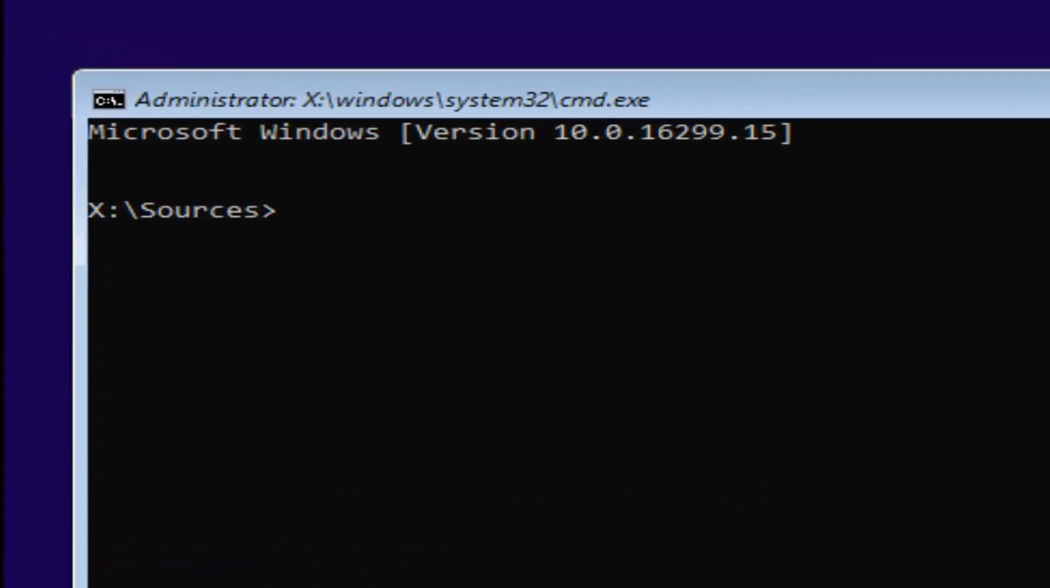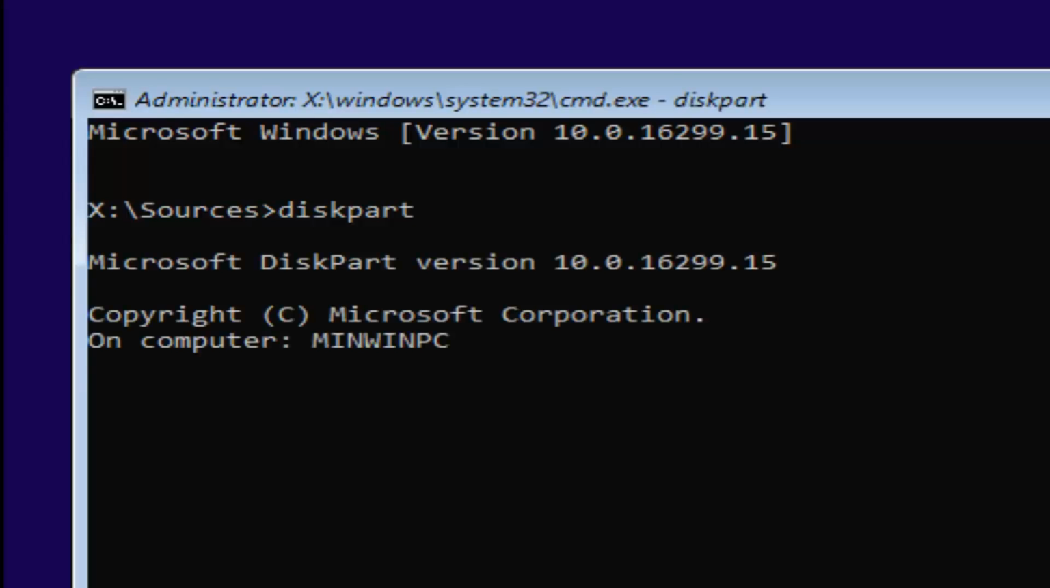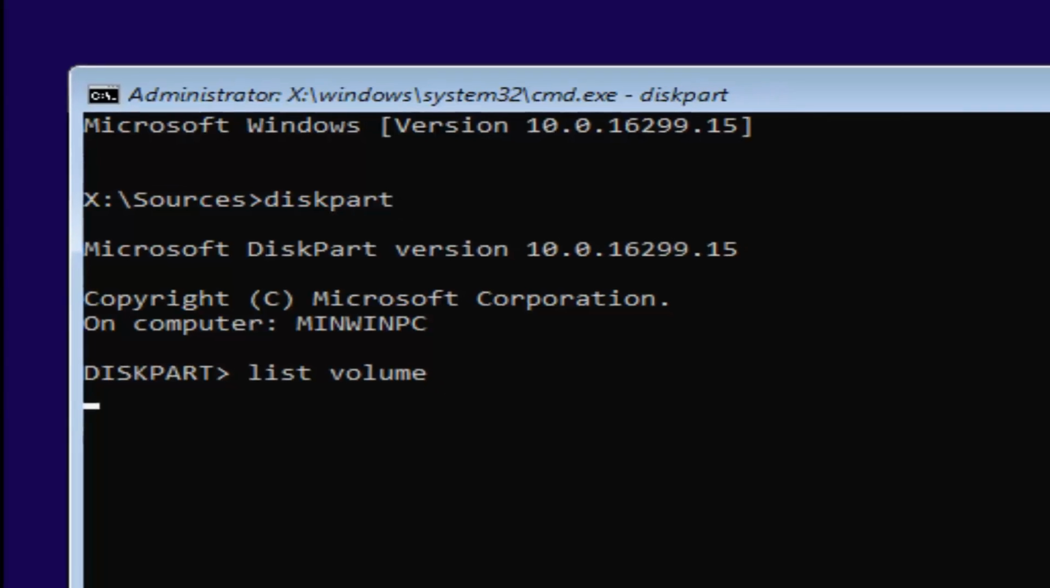Now you want to type in diskpart, one word. Keep in mind disk is spelled with a K, so diskpart. Once you're done doing that, you want to hit Enter. If you did it correctly, it should say Microsoft DiskPart version, and then whatever, doesn't really matter too much. Then you want to type in list volume, two words, so L-I-S-T space volume. And then once you're done doing that, you want to hit Enter.